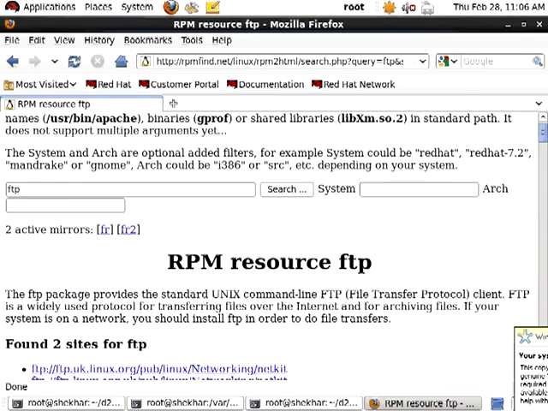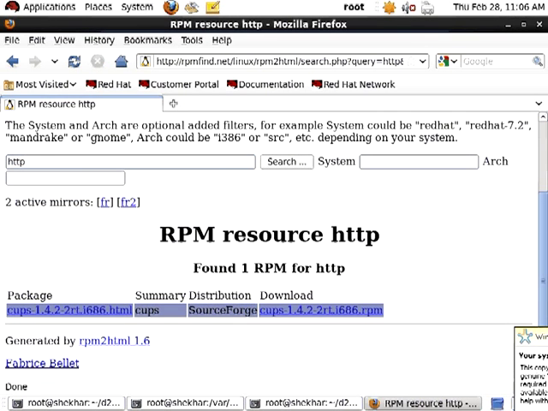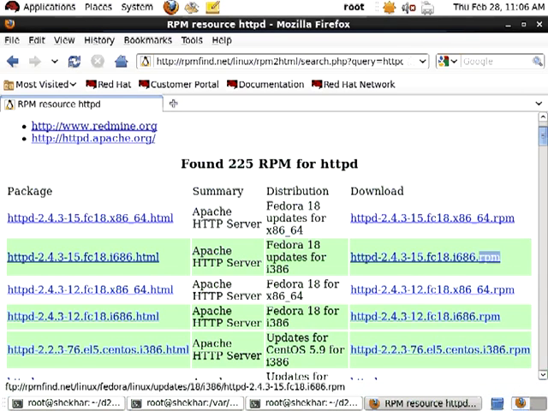If you want to install a web server, HTTP, then you will get the HTTP packages. I'm not able to find HTTP. Is HTTPD the package here? HTTPD is the name of the server. So this is the package for HTTPD. This is 64-bit, and this is a non-64-bit package. The version is 2.4 here, and here also the version is 2.4.3. So this is where you find packages.